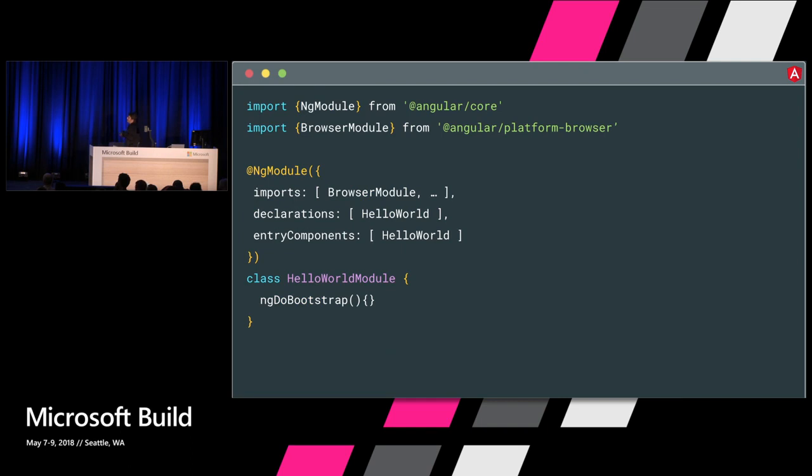Typically, you'd register that in an NgModule, right? So we've got BrowserModule. This is our dependencies. This is the Angular renderer. This is all the machinery that Angular needs. And we just create a module, a little baby app, if you like, and we say, cool, we're going to declare that we own this HelloWorld component. We also want to make it available as an entry component. Don't worry too much about that.